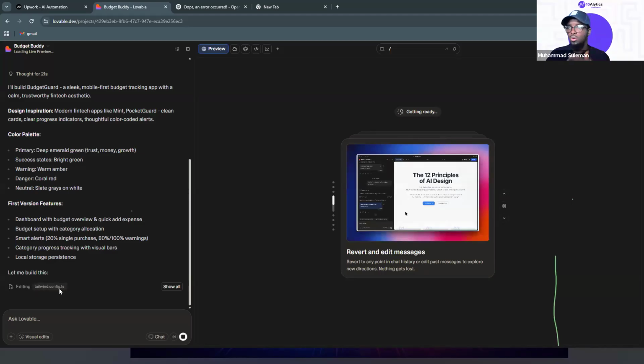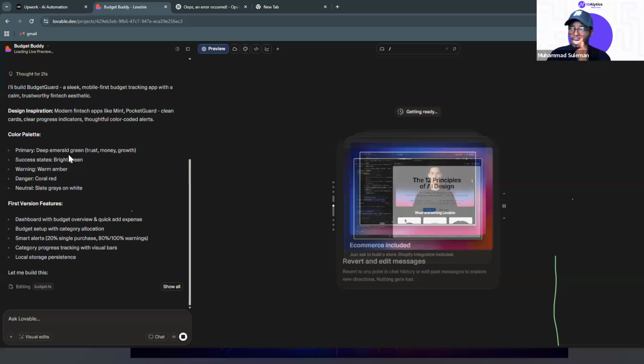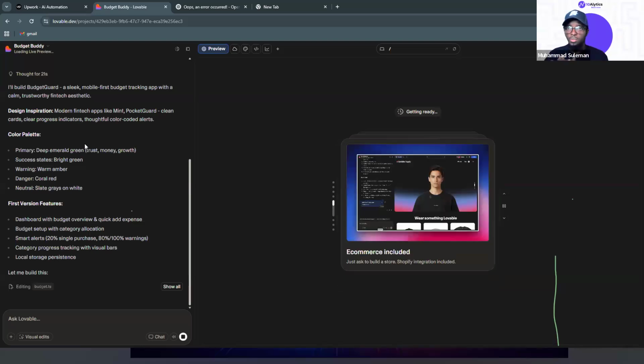You can see tailwind.config.ts. I have no idea what that is. Just write me the code and give me my app. So I'm just going to sit and wait for a while. Let me know if yours is also building.